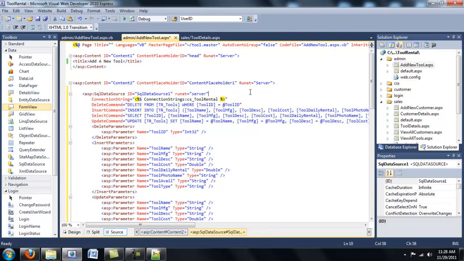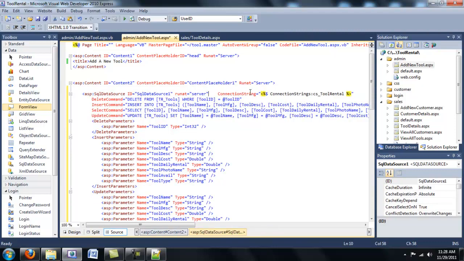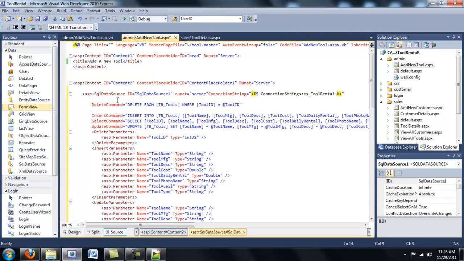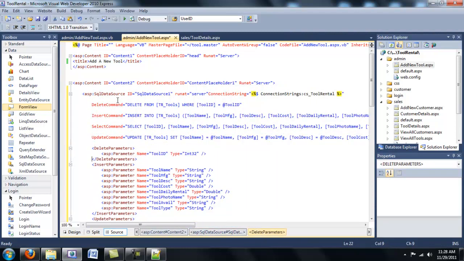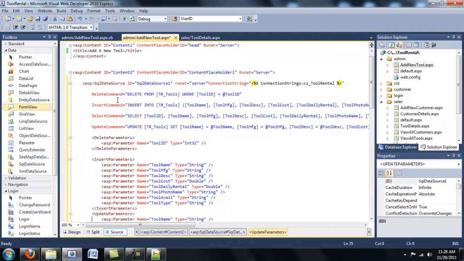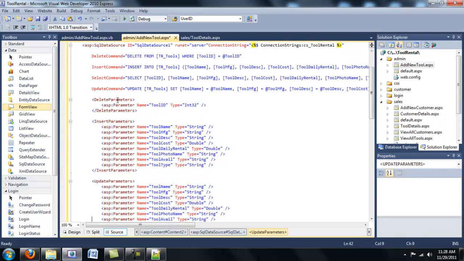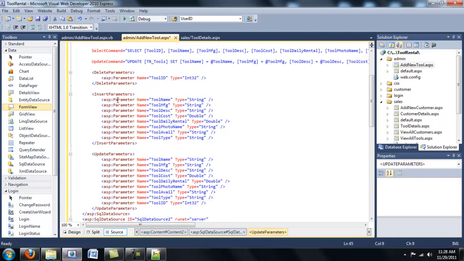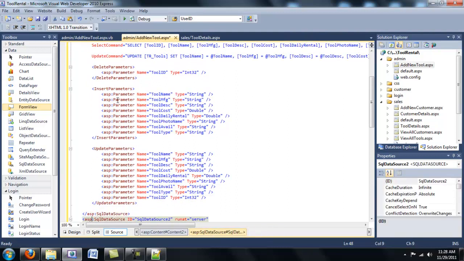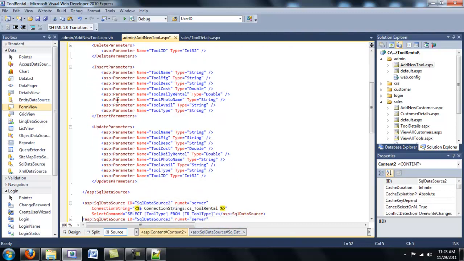So I've got the SQL data source. Alright, I've got the delete command, the insert, select, update. There's the delete parameters, the insert parameters, update parameters. And really I probably wouldn't need several of those because I'm just inserting at this point, but I'll leave them in there.